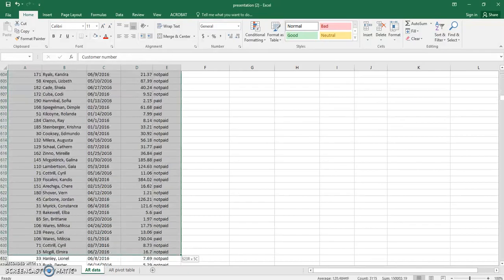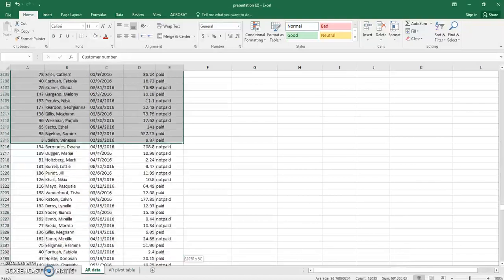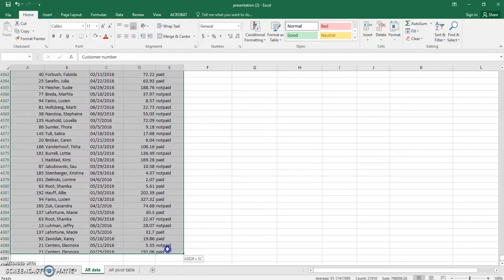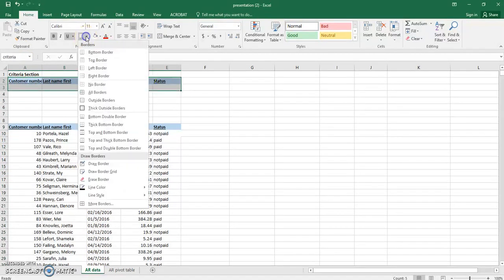So then also I need to name our data. It's a very long list, so it's really useful to use the database functions, because all this information is hard to go through. So I'm gonna just select all my data, and I can name this like customer data, cost data, and you can name anything, but it's important to remember. So cost data, I just named it. And the criteria section, we can maybe just bold it.